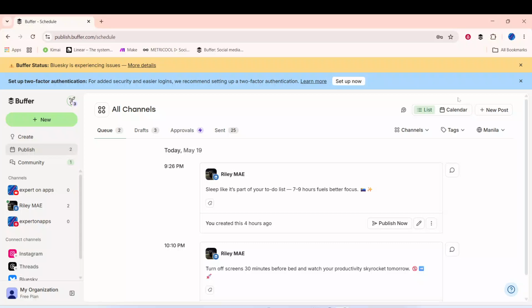In today's video, I'm going to teach you how to create and use saved replies in Buffer. Saved replies are a simple way to respond faster and more consistently on social channels without retyping the same message over and over. They're especially handy for common questions, commands, thank you notes, and quick engagement prompts.